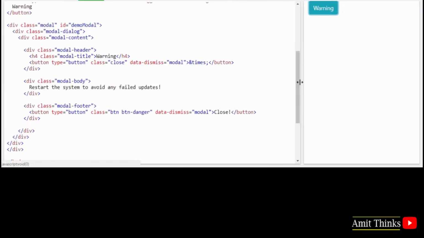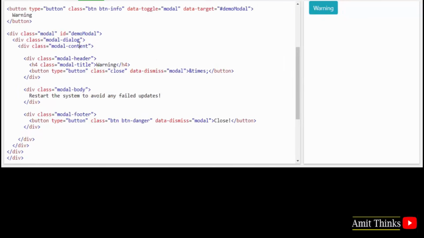So this was our code through which we have set the modal content, then we set header and title gets added in the header, then we set the close icon using the &times; HTML character, then comes the body and then the footer of the modal.